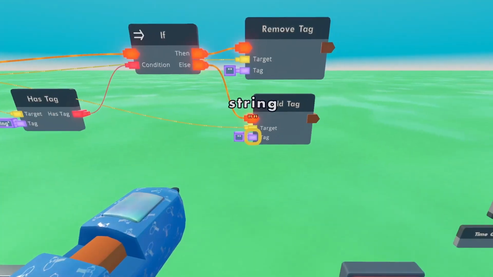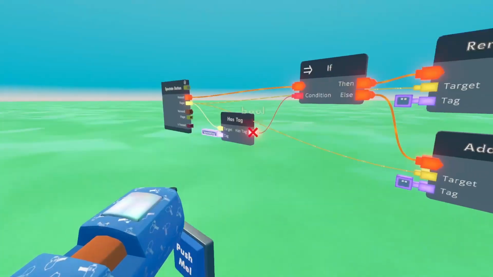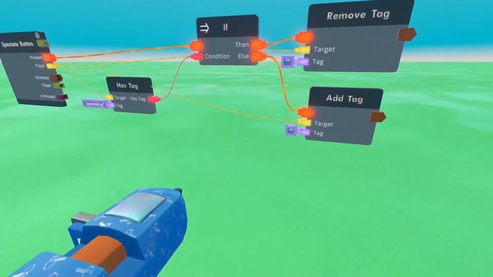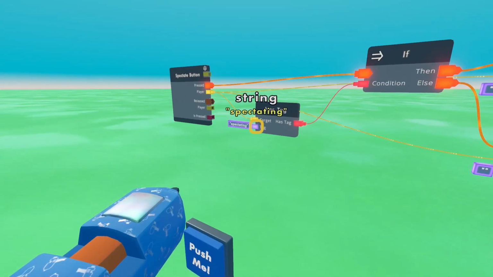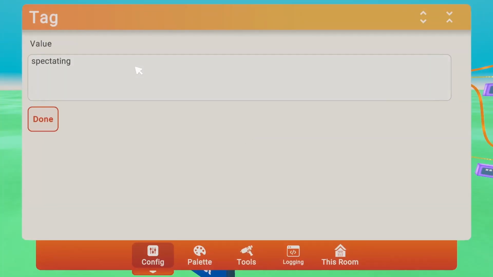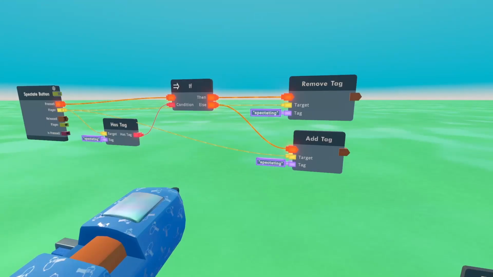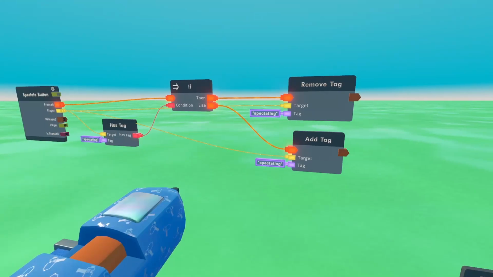You want to change the tag to the same tag. It has to be spelled exactly the same for the add tag and remove tag. So what I'm going to do is copy and paste it by clicking Ctrl+C, Ctrl+V. But if you're on VR, sadly you cannot copy and paste it, so you're going to have to type it all out again.